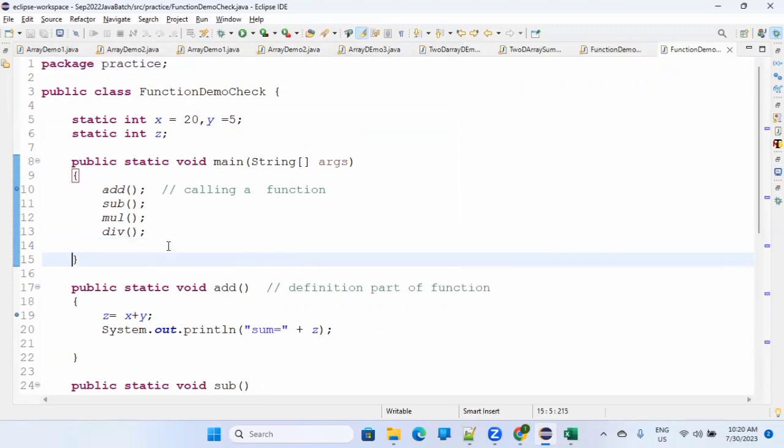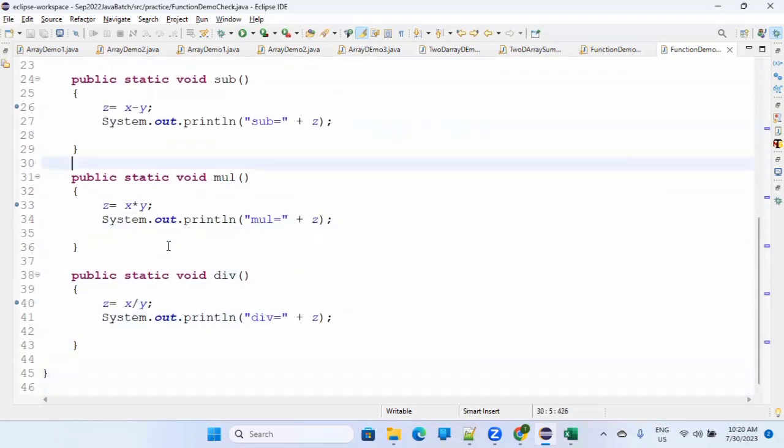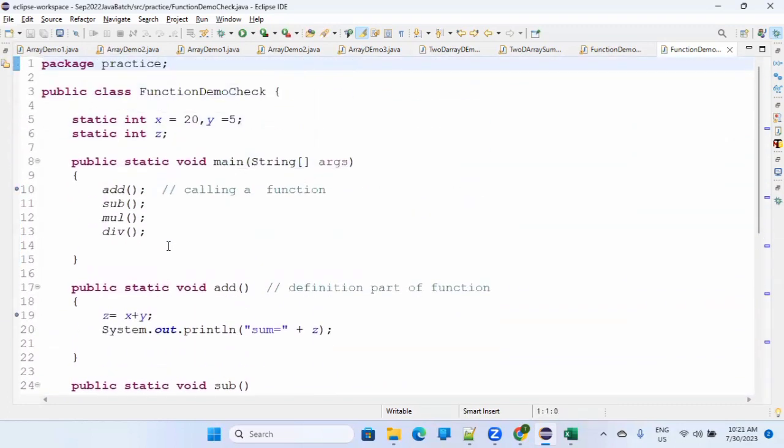Fine. But still, I'm not happy with this. Why am I not happy? Because you have hard coded it. Every time you're saying that I want to add 20 and 5 only. There should be a way that I should be able to pass these values when I'm calling it. For example, I don't want to multiply 20 and 5. I want to multiply 32 and 3.